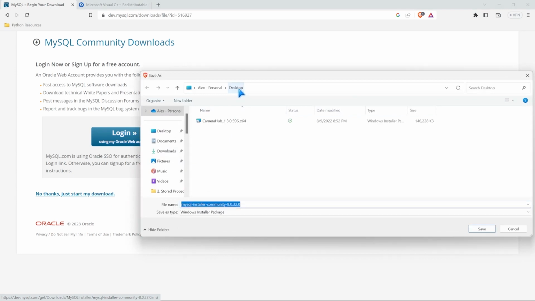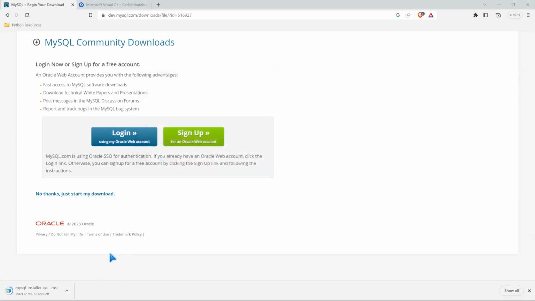I'm going to save this in this desktop folder. Doesn't really matter where you save it. We're going to save that, and it's going to download. It should be done in just a few seconds. I'm going to go ahead and click on it, and it's going to open it up when it's finished, and we should get the interface or the UI for the actual installation for MySQL.